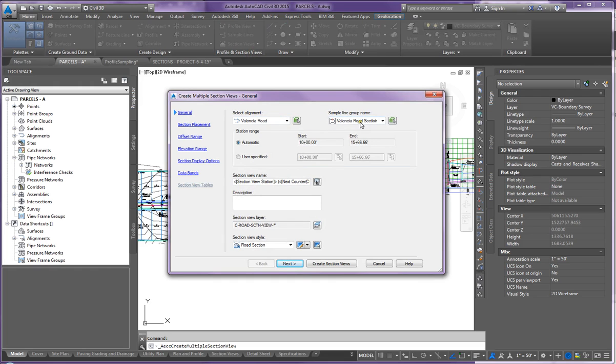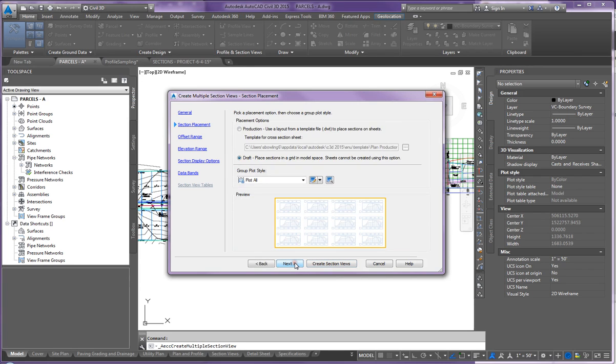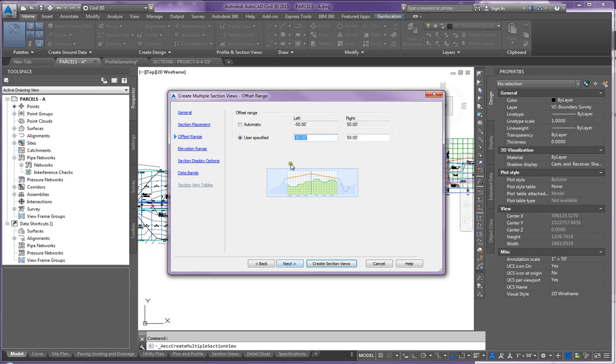When that happens, I'm going to leave these as default. So the selection is this alignment, Valencia Road, and the sample group is the one that I just created. I'm not going to change this. I'm just going to leave it as default, and we're going to leave the section view as road. We're going to go next. We're going to leave everything as default, but I just want to show you this information. You could have a plan and production tool that has a specific template that you want to use. We're not going to. We're just going to do draft, and we're going to plot all. Go next. Leave it at 50-50 for the offset range.